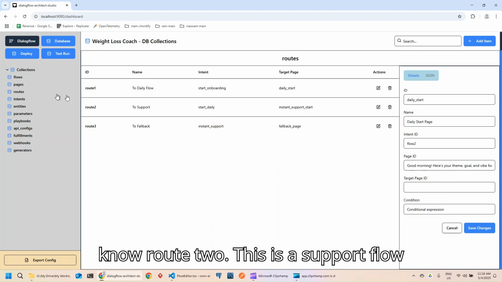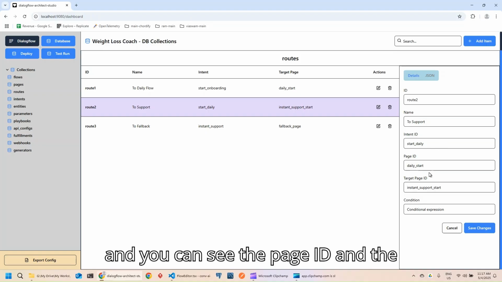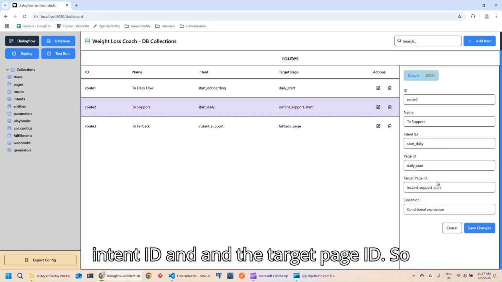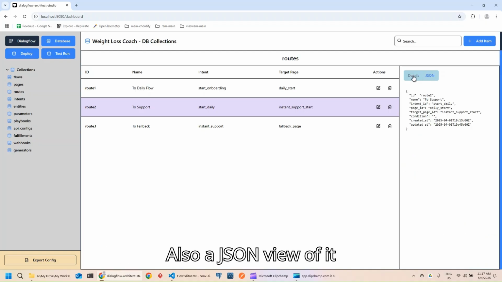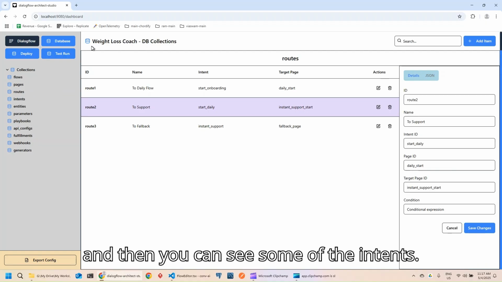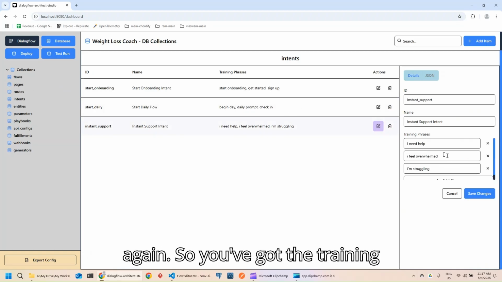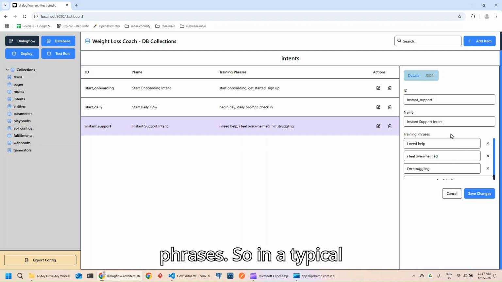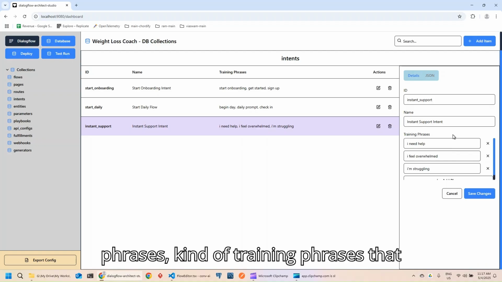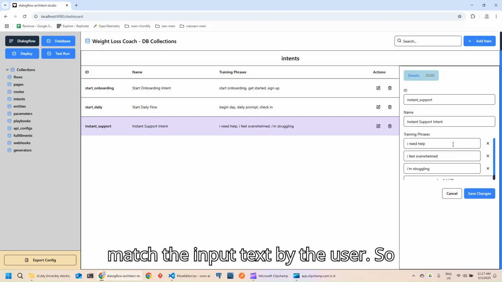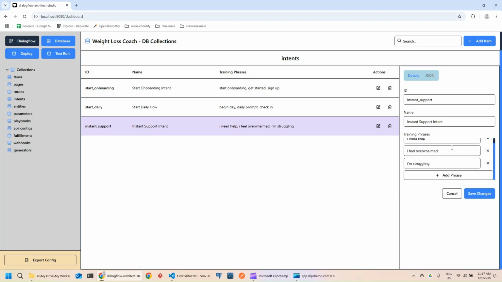If we go to routes, here is route 2, which is a support flow, and you can see the page ID and the intent ID and the target page ID. So it's a transition between two flows. You can also have a JSON view of it. And then you can see some of the intents. This is a support flow again. You have the training phrases. In a typical multi-turn conversation, you have training phrases that match the input text from the user, so kind of a fuzzy search match.